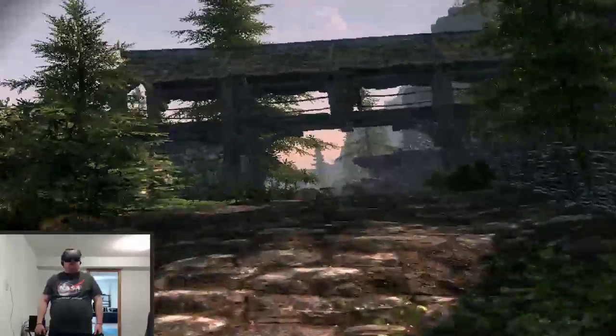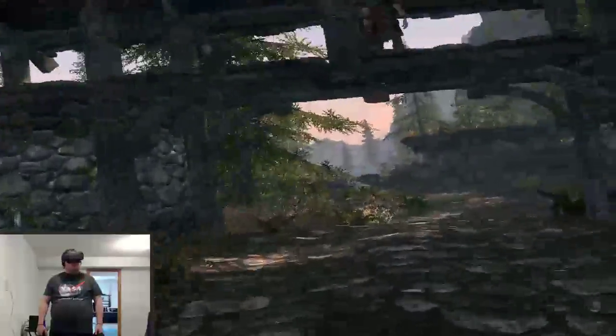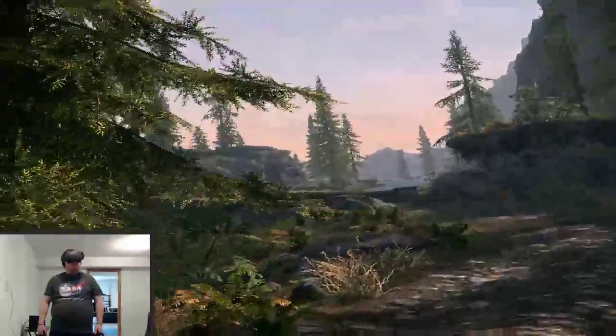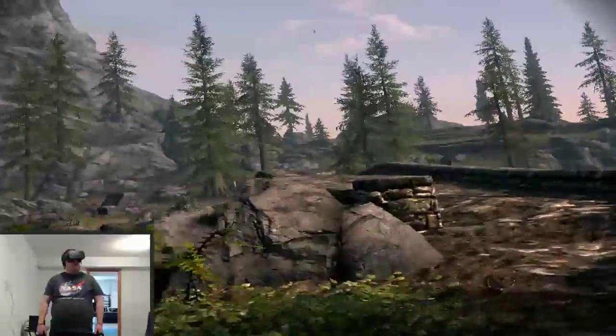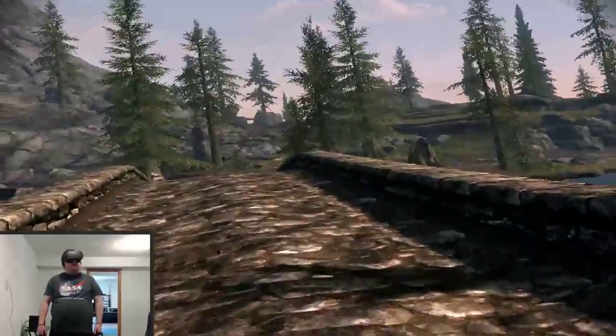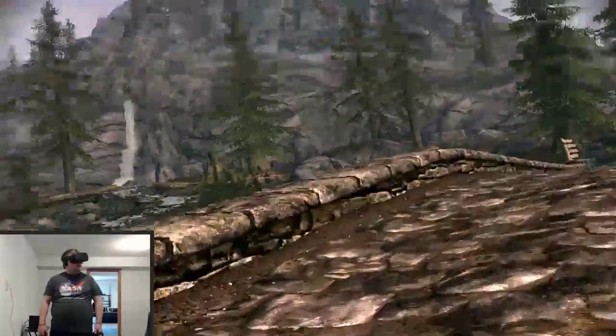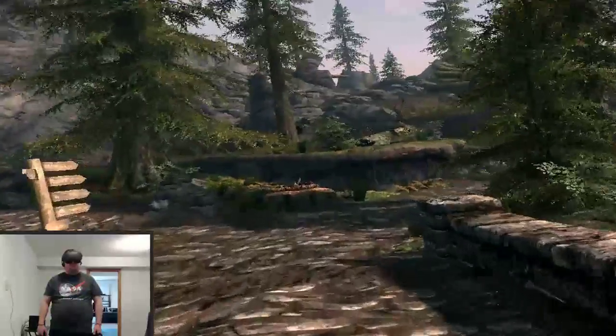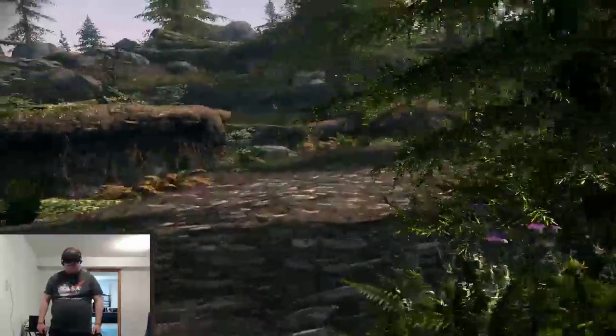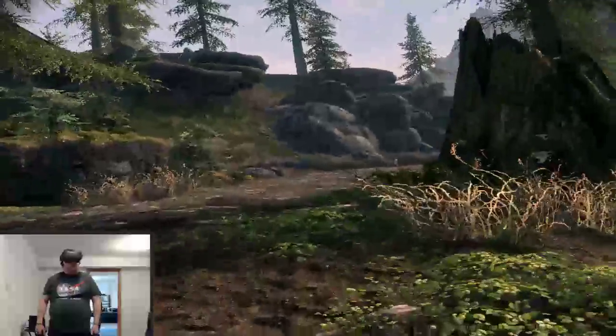So yeah, that'll come in handy. I honestly wouldn't have minded walking at night, but sometimes it doesn't look good on stream. Also, there's like bad things at night.